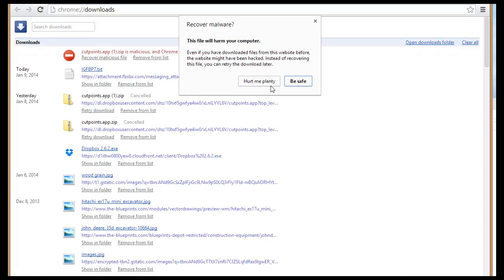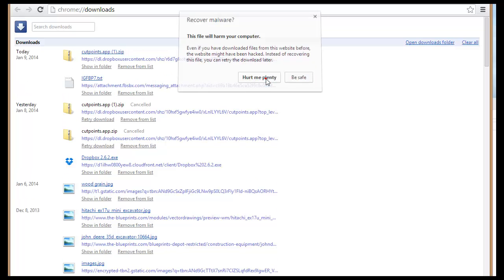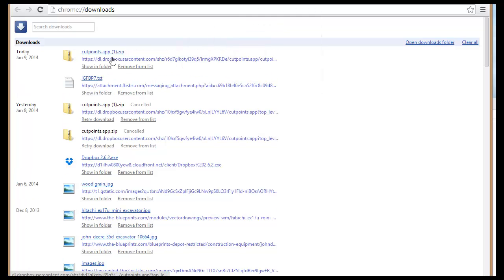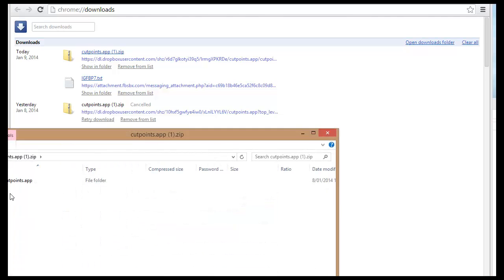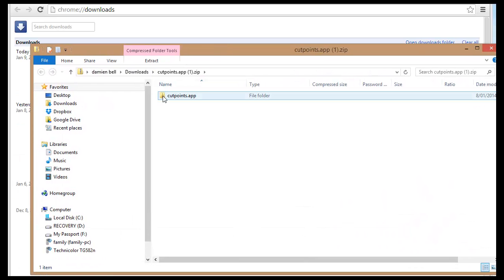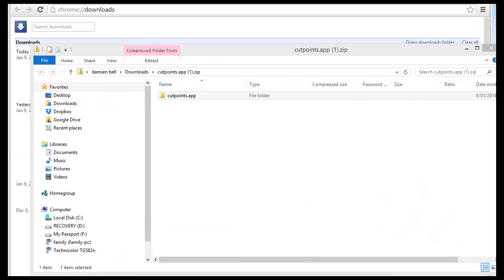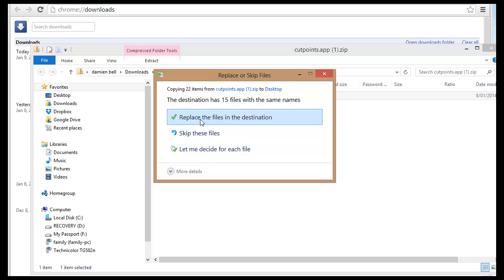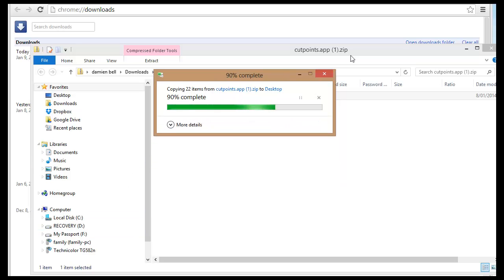It's just saying that because it's a zip file containing an exe file. So I open it up, and then we have cut points app. So I just copy this somewhere. I'm just copying it to my desktop. I've already got it on my desktop.